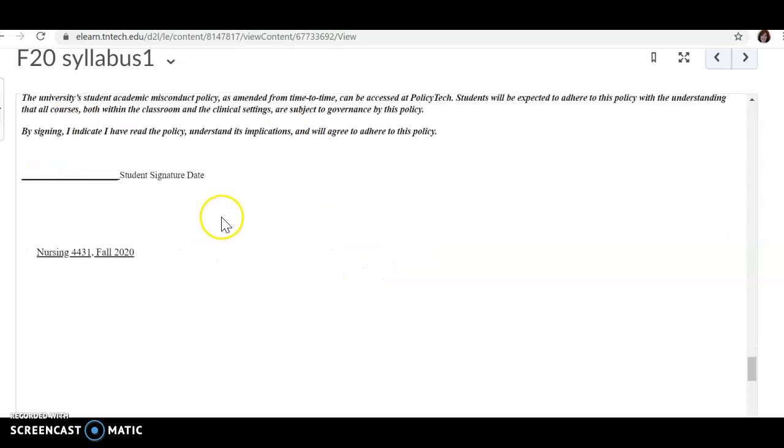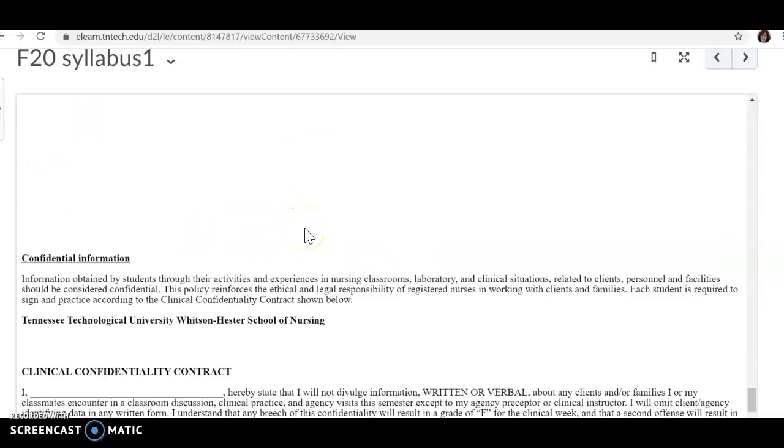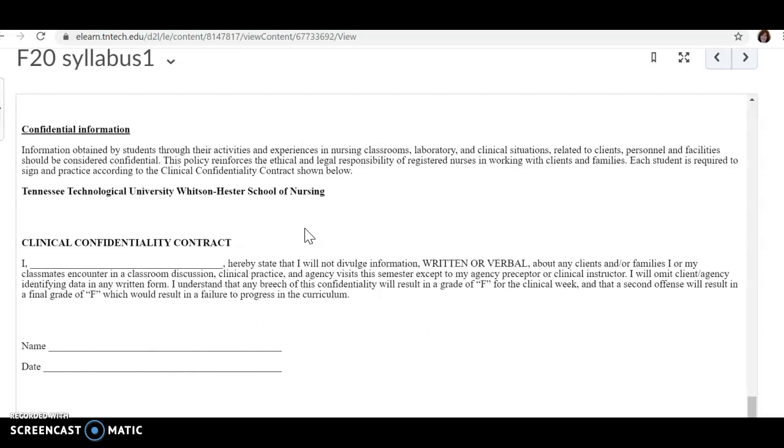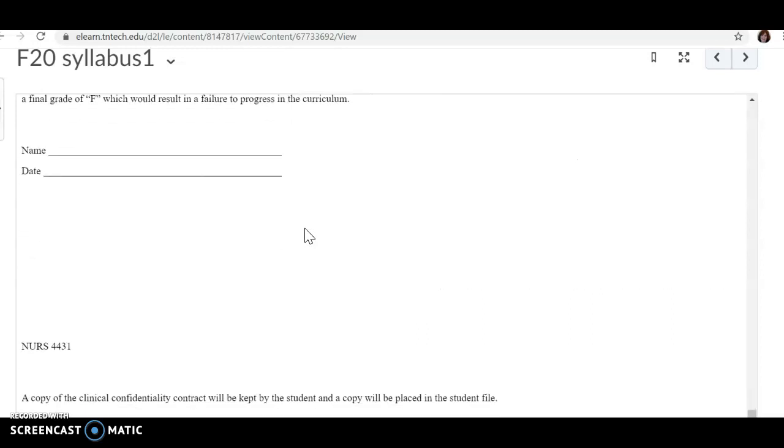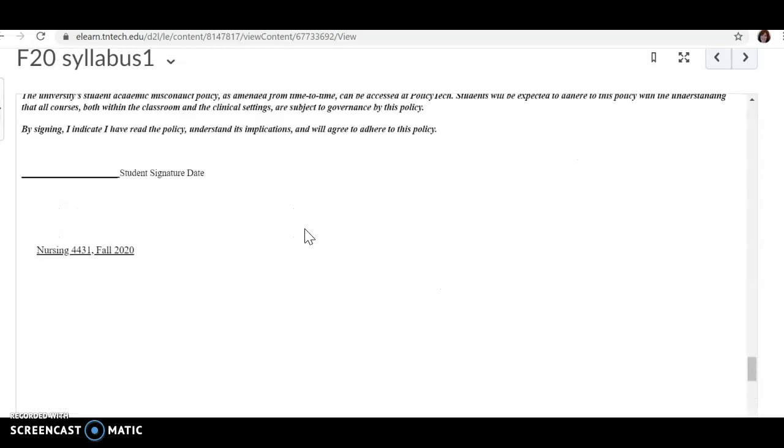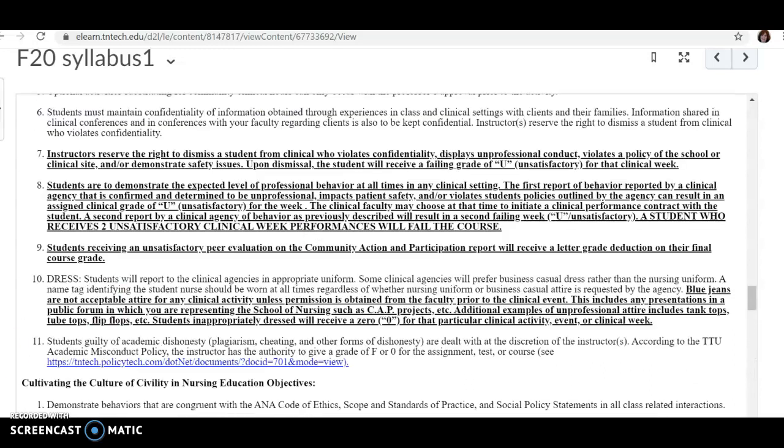Please print this, sign this, and drop it in the Dropbox. And do the same thing with the clinical confidentiality contract. And so that's the syllabus overview for you. Let me know if you have questions during our Q&A.